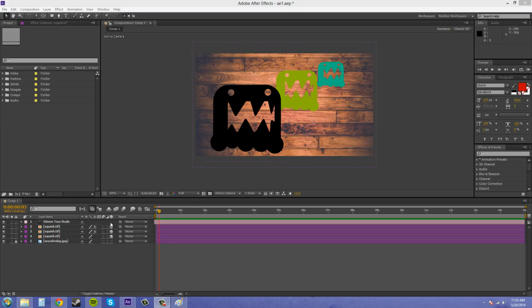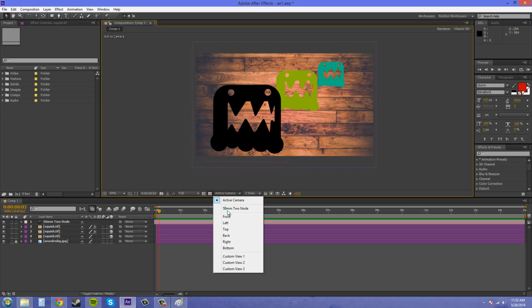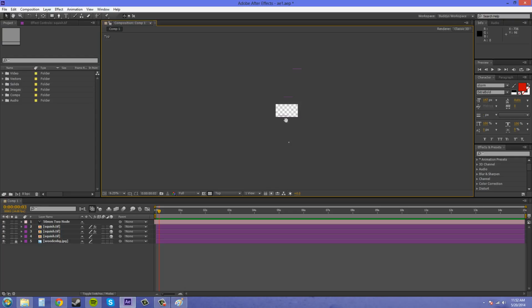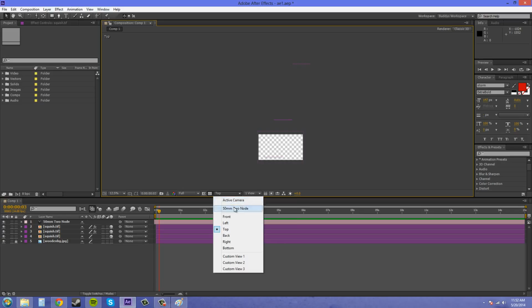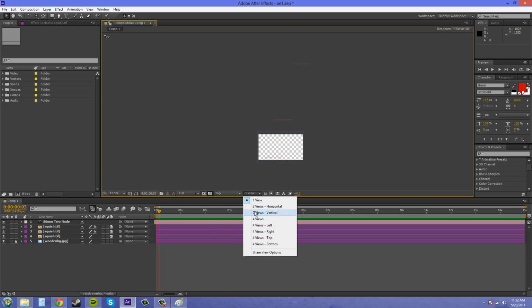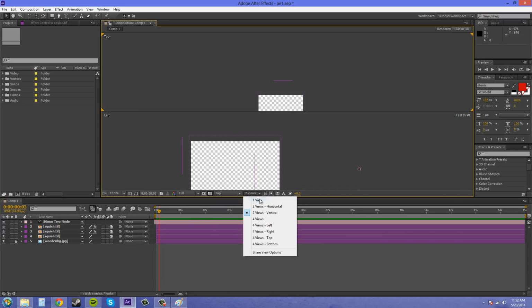So let's start by showing you the scene real quick. It's the same as before with the other two camera tutorials that I've done, but we have just a static background that's not 3D. We've got three vectors here that are in 3D. So let's go back to our two views vertical here. Oh man, I always do that.